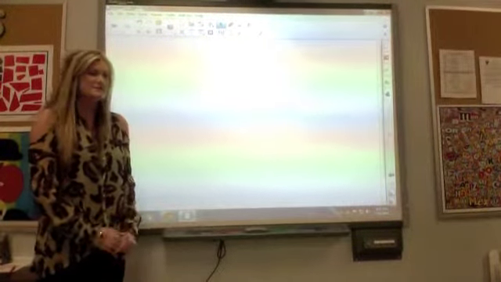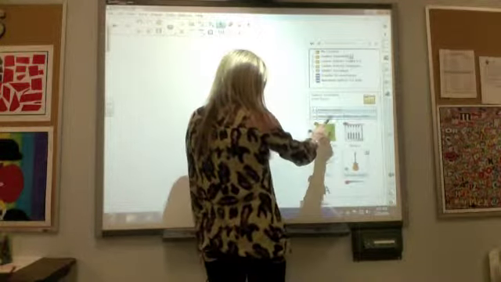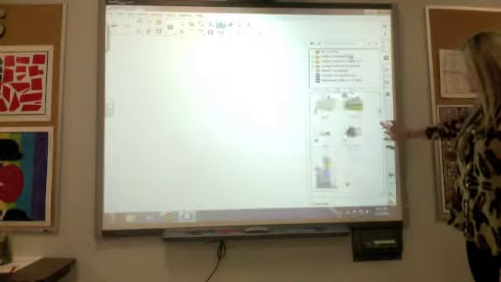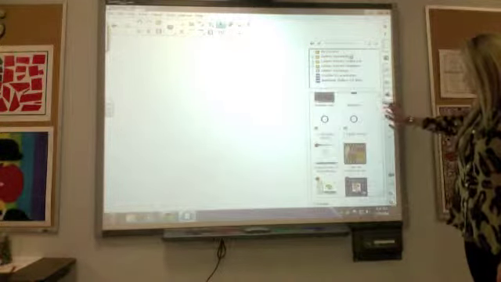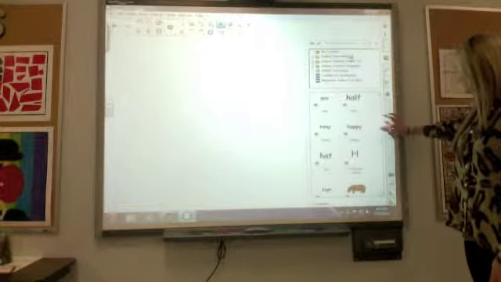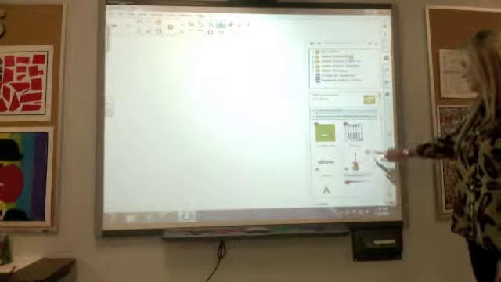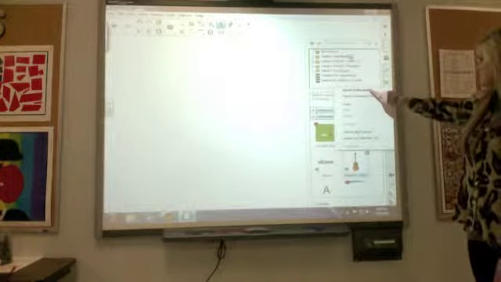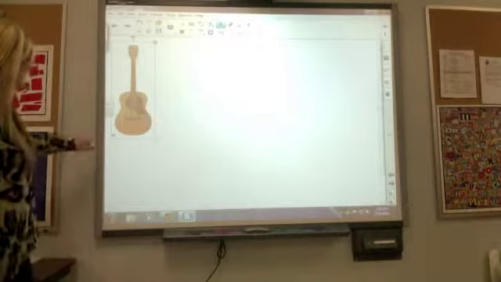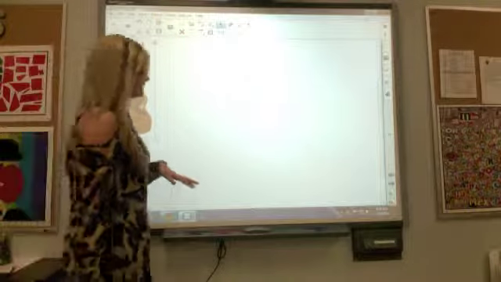Next, I'm going to show you how to use multimedia, and you do that by clicking on the picture frame, and you can click on Interactive and Multimedia. And you can see there's multiple ones to pick from. I'm going to pick the guitar, and you'll click it and put Insert in Notebook. And then to use it, you'll click the sound icon. And that's how you use multimedia.